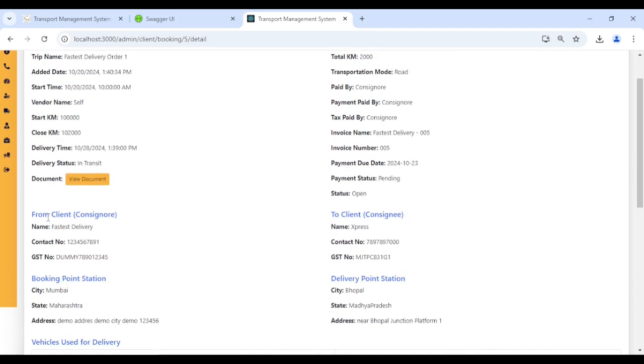And then we can see from which client to which client this trip will be. So here the consigner is the fastest delivery, and definitely the consignee will be express, right? The contact name and number of the consigner and the consignee are given here, and the GST number for the consigner and the consignee is given. All these details are dummy, like GST number, contact and all. And the booking point is from fastest delivery from Mumbai, and the delivery point is Bhopal, which is from the express branch, right?